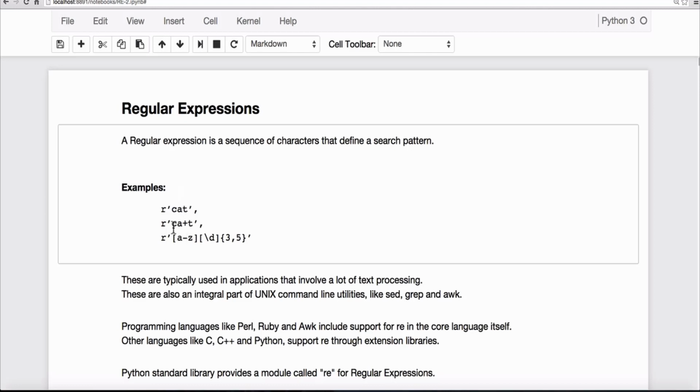Similarly, here there's CA plus T. The plus is a repetition metacharacter in regular expressions. So CA plus T is another regular expression. This is a little more complicated regular expression. I'll explain in this section. I will be explaining how to write quite complex regular expressions.